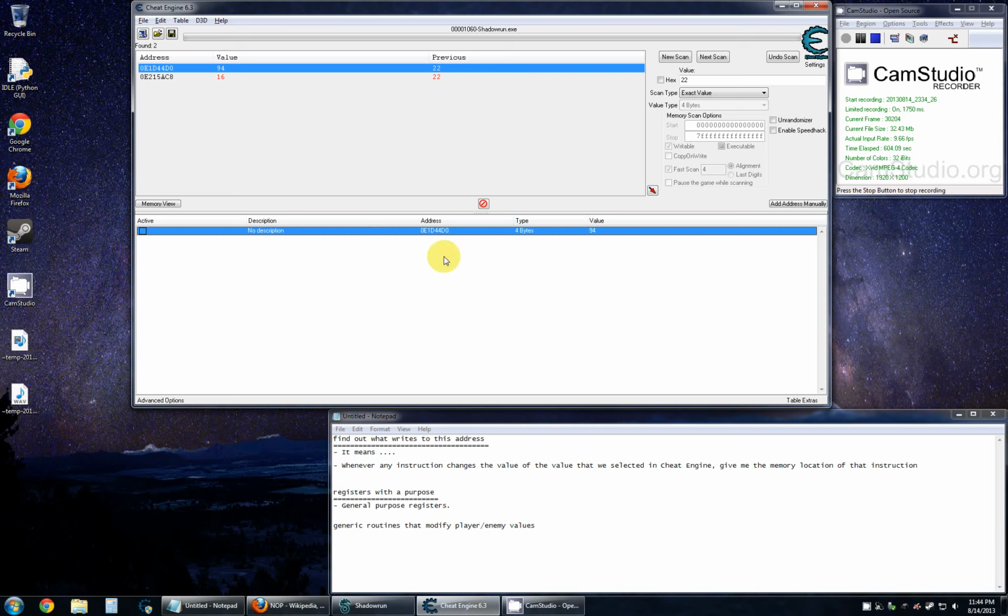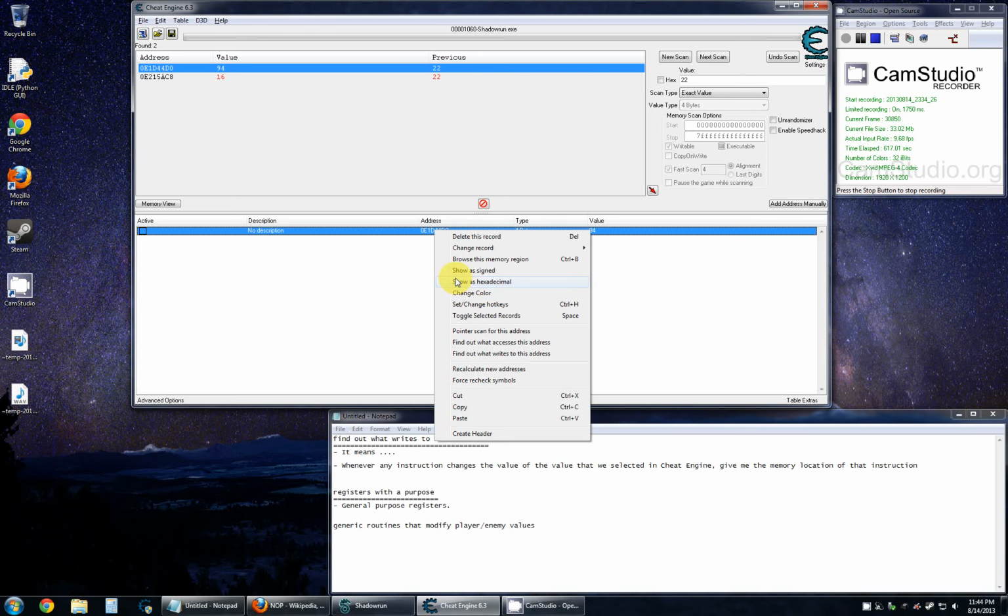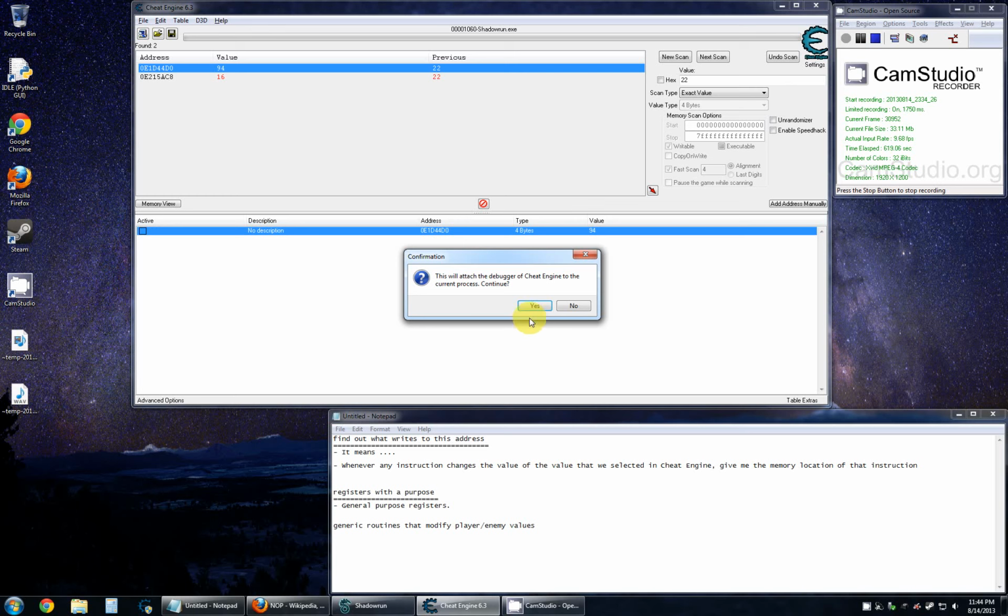So it's able to figure out, in assembly language or in some pseudo assembly language, what is the instruction that is changing the value of this address. So when you right click on it and say find out what writes to this address, it's going to say, hey, in order to drill down a little deeper and give you the information that you want, I need to attach a debugger, because this is debug functionality. Are you sure you want to continue?